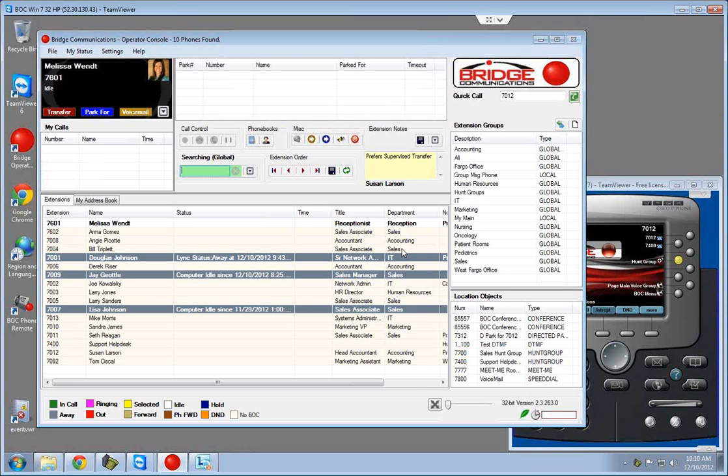The next topic is call forwarding. You can use Bridge Operator Console to forward someone's phone in two different manners. One uses the telephone handset itself to just forward it. The second one uses our server. There's one major advantage and disadvantage to each method.